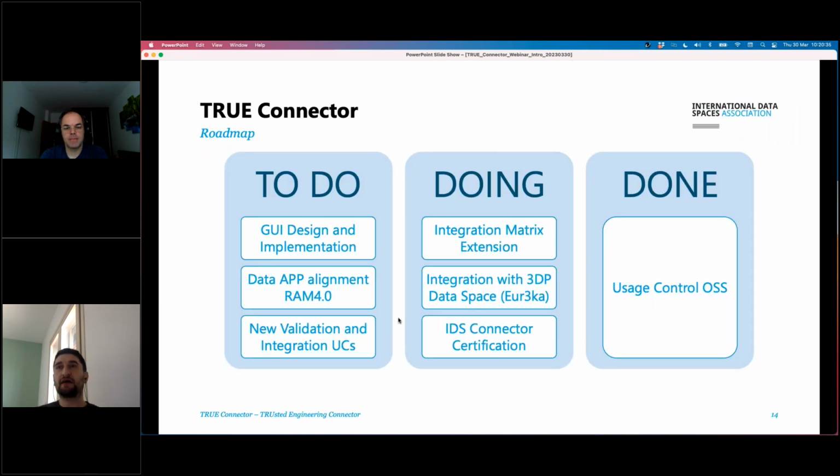And this is our roadmap, our Kanban. I would say that it's not exhaustive, but just to emphasize some main work streams that are related to what we completed, what we are doing, and what we plan to do in the next weeks. So as I said before, thanks to the synergy with the Platoon project, we completed the integration with the usage control, totally open source, that you can find in the True Connector bundle.